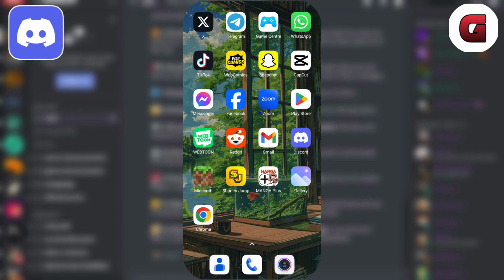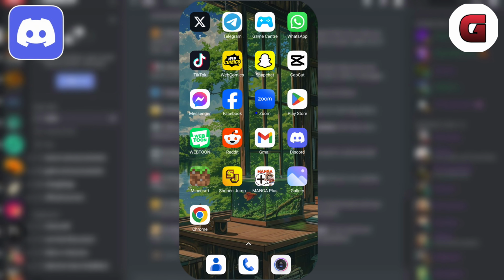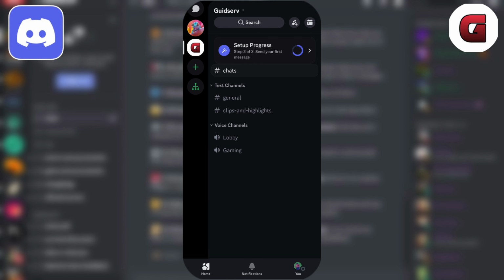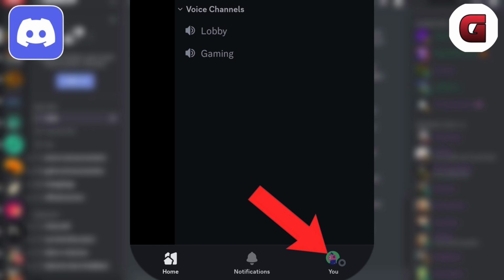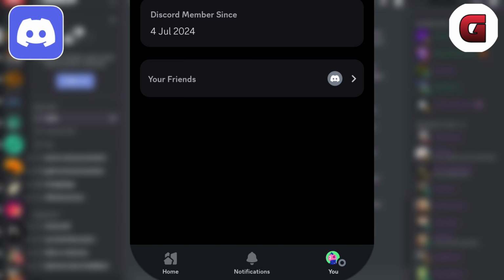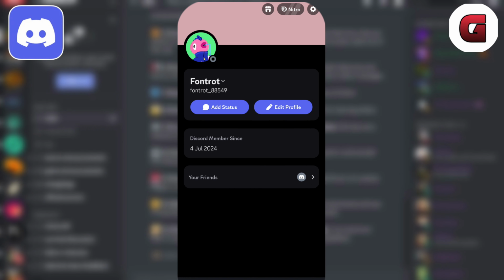So without further ado, let's start the tutorial. To change your Discord account's password, it's actually so easy. For the first step, I want you to tap your profile at the bottom right corner. And once you're on your profile, next, go to Settings.